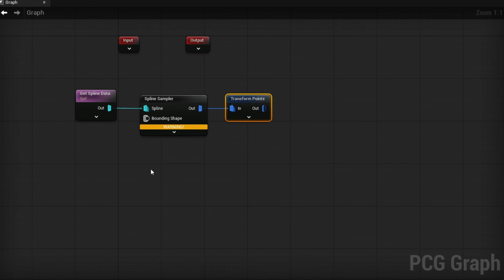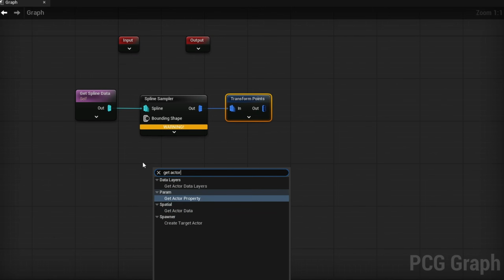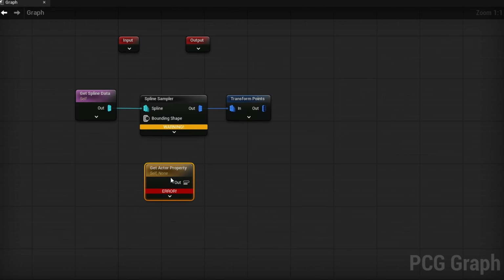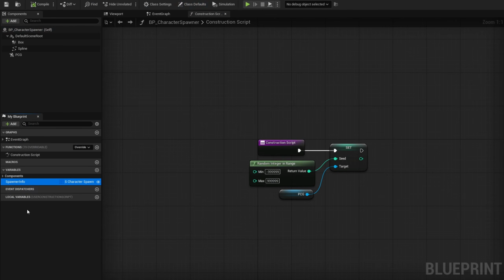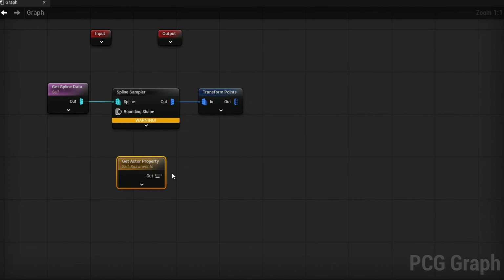So let's get access to that variable, the variable being the spawner information. We're just going to do a Get Actor Property this time. The property is the variable. So this spawner info, let's go ahead and just copy the name and then come in here, and in the detail panel, we can just replace the property name, press enter, and you'll see that the error has gone away. That means everything is good.